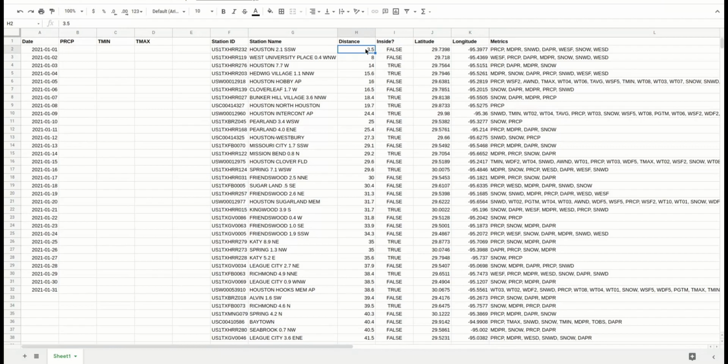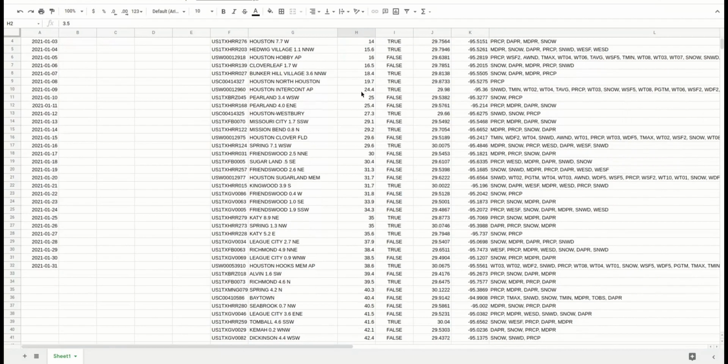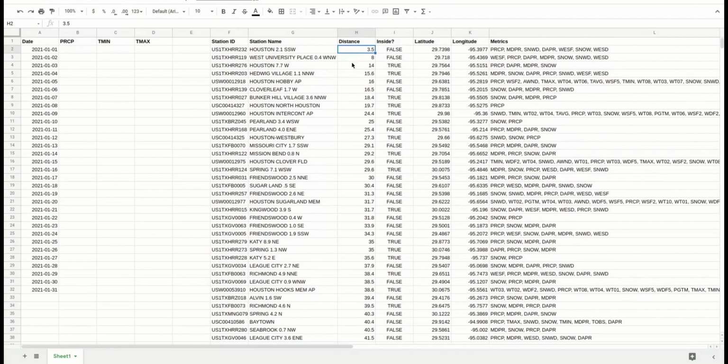So if, for example, we used a country or a much bigger area, then that would be a point in the middle of that country, which might mean that some of these aren't necessarily that close to it. Then we have a true or false column which says whether or not the weather station is inside whatever it was we used in our argument here.